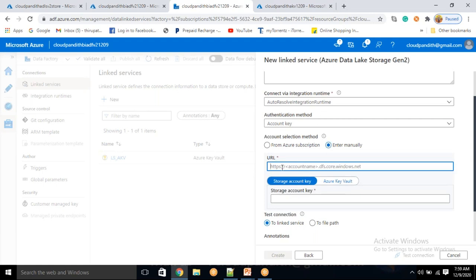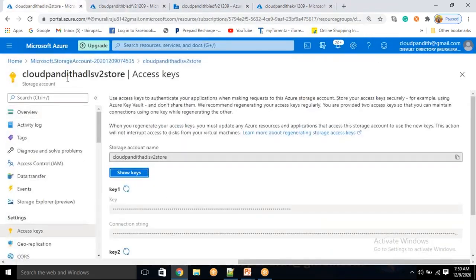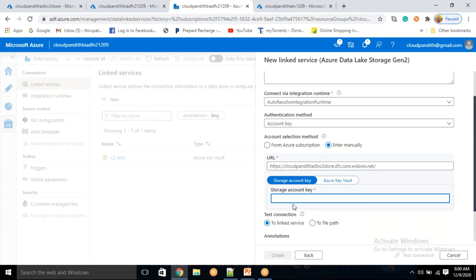How to put the URL? You know, right? HTTPS:// you need to get the storage name. Where is your storage? This is your storage. Take the storage name, come here, put that storage name .dfs.core.windows.net/. Now storage account key, do you want to enter manually or you want to read it from the key vault?